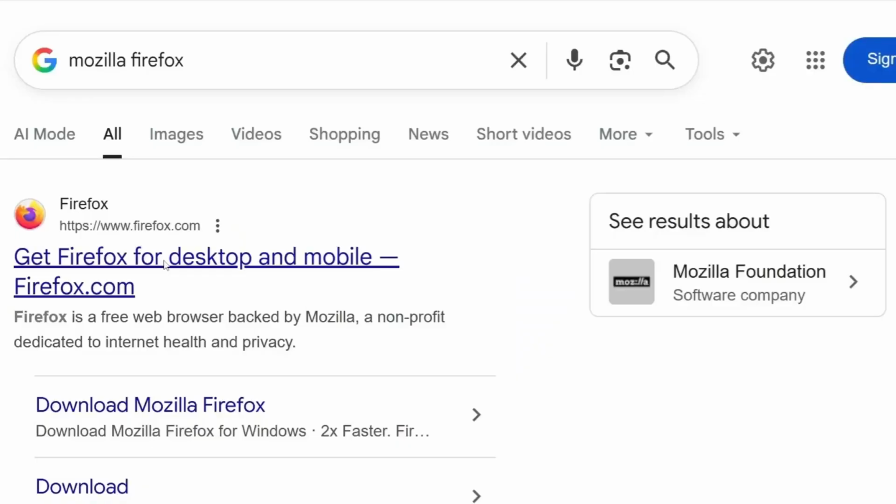To begin, open your preferred web browser and go to Google. Type in Mozilla Firefox and look for the official website, which is mozilla.org. Always make sure you're clicking the official link to avoid any unsafe downloads.